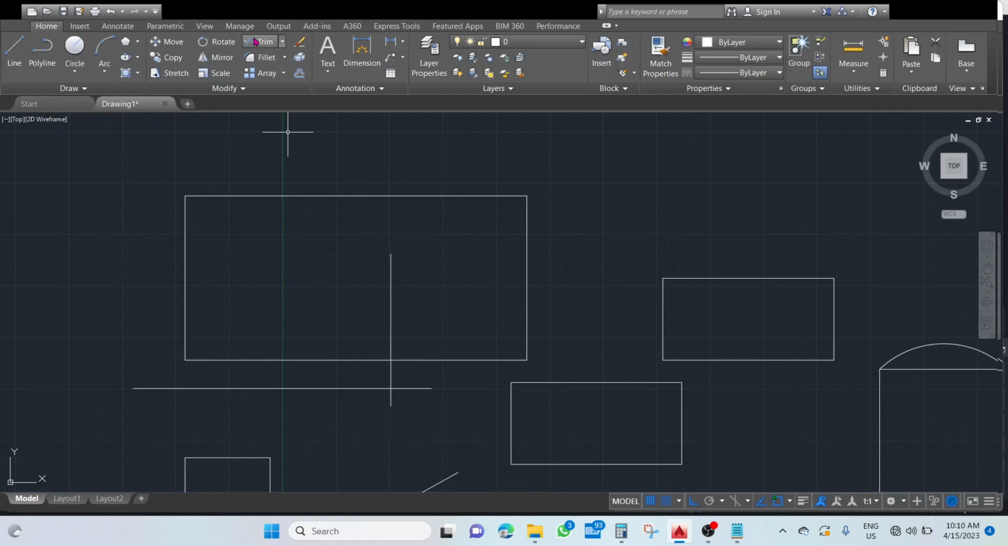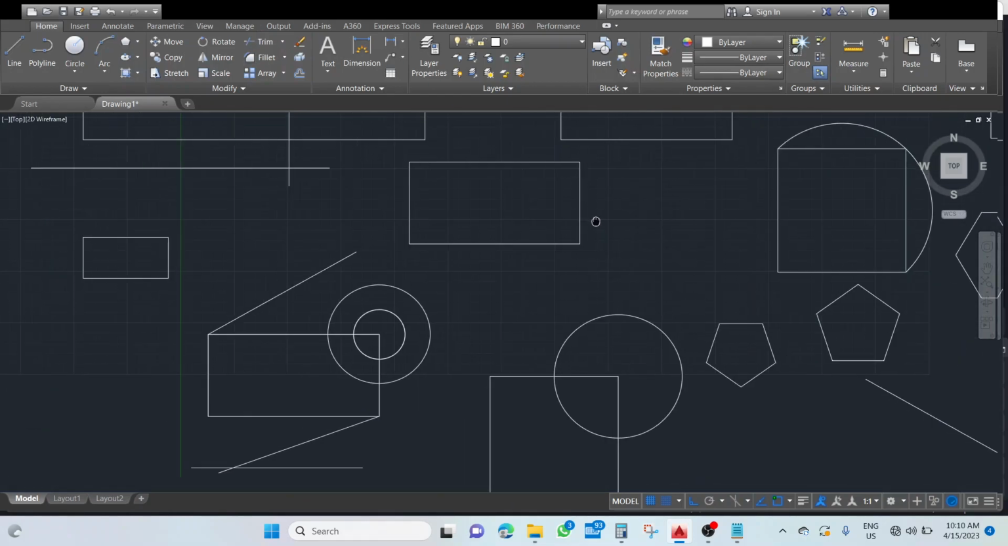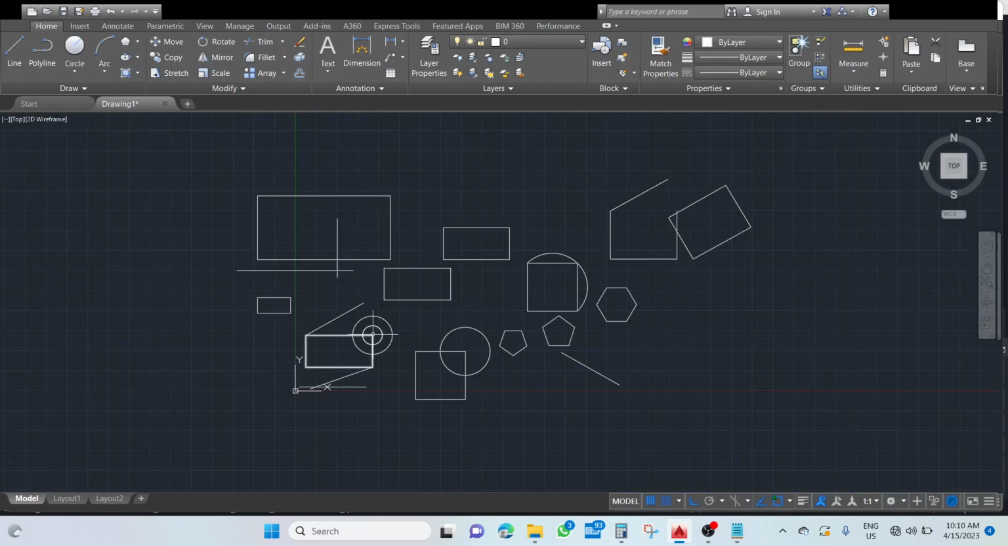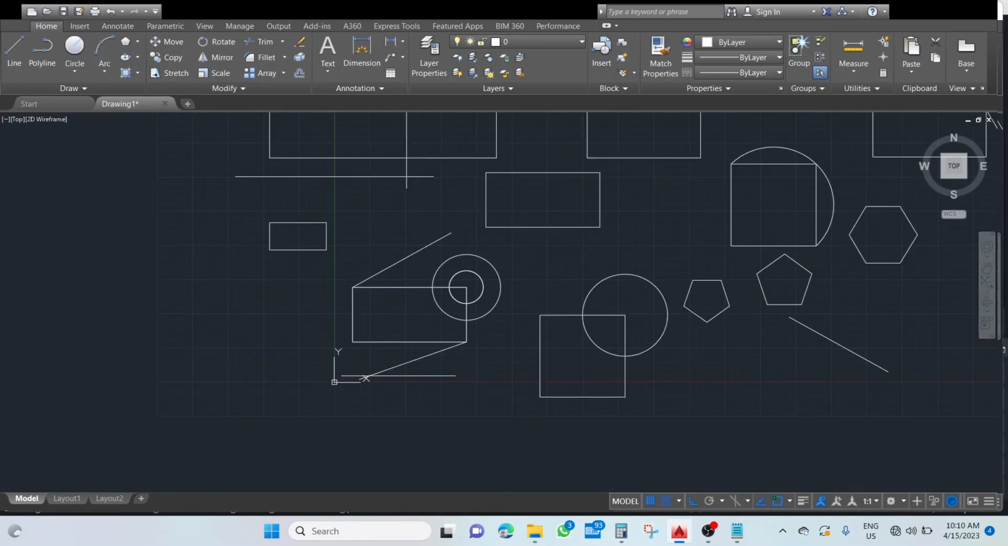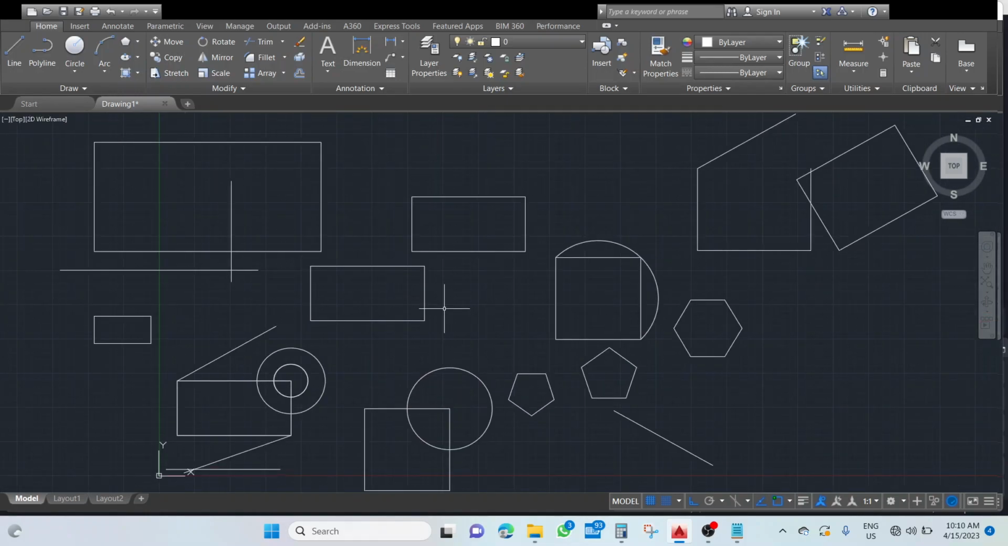Now next one is the trim command. The trim command will work only when there is a crossing between the lines or between the objects. I'm repeating, the trim command only works when there is a crossing between the objects. Let's see how to use the trim. If you see this diagram, let's see, Z enter, A enter. Okay, my mouse has some problem, so the scrolling button is not working very well.